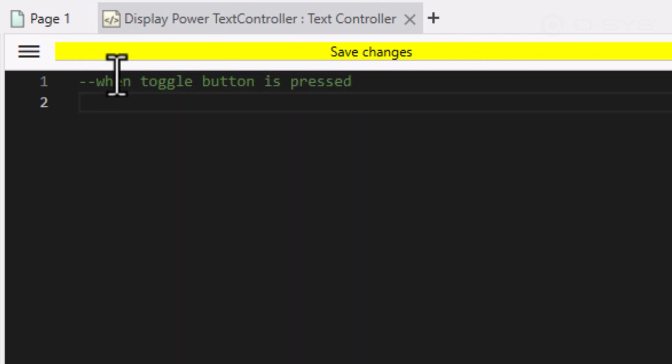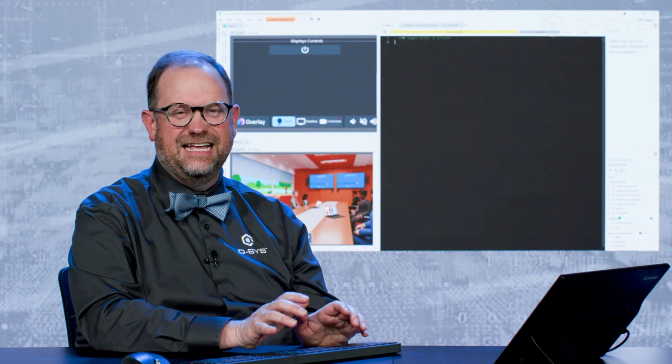What do you think, Nate? What should we do? I would say that when the toggle button is pressed, it should probably order me a pizza. Of course. I'm guessing it should also deliver just like pallets of money. No. Here's what I mean.